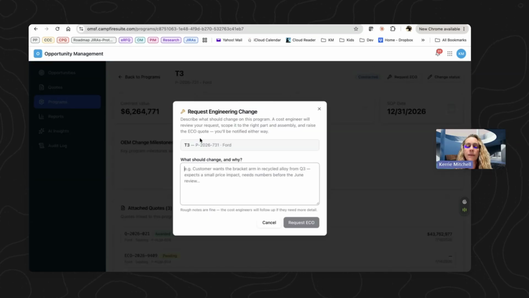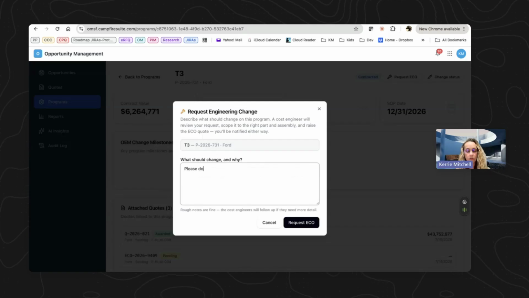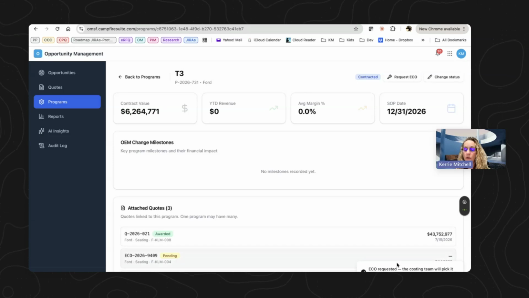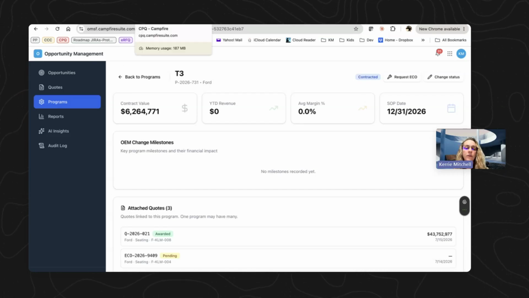Well, this is just a really simple intake form. Automatically, it pulls in the program that we're in. And please do this change. What we'd like this to do is that we'll do the similar email intake from your inbox to automatically populate some of these fields and send them along. So we're going to do this. It's just a request for an ECO, and it gives you a note here that the costing team will pick it up from their triage queue. So good, great. That's been started and they requested.